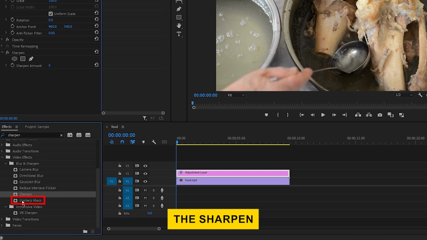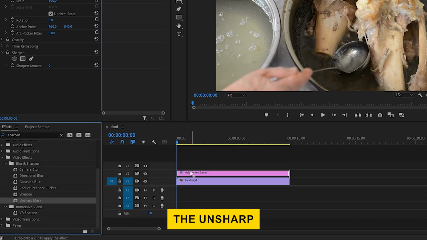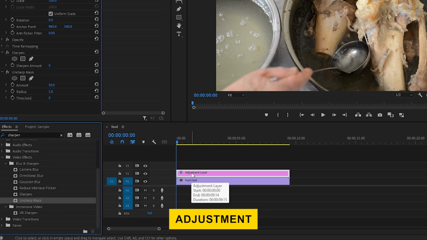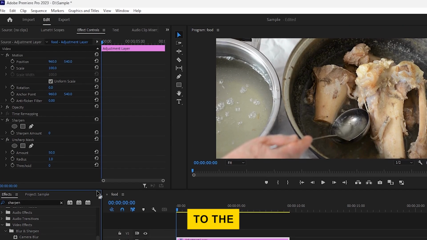Right below the Sharpen effect, drag and drop the Unsharp Mask effect onto the same adjustment layer. With the adjustment layer still selected, go over to the Effect Controls panel to adjust the settings.